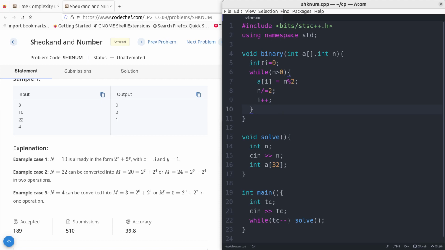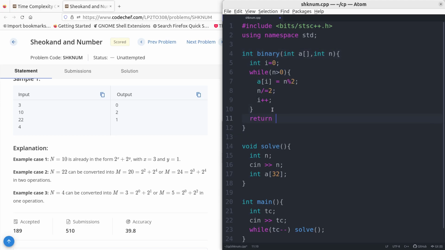But we need to go in a reverse order. So you'll get the i value now. Shall we return the i value? So let's say int, return i. Let's create a variable called j, and we'll store the i value in it.